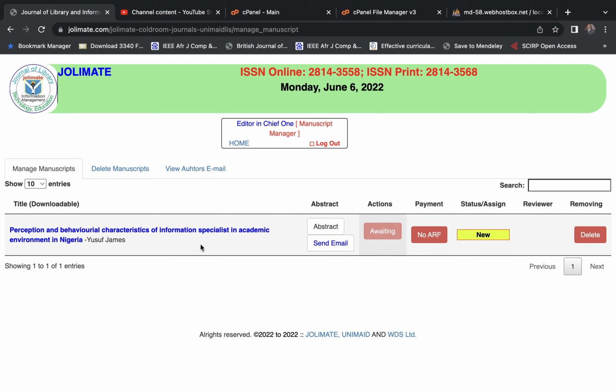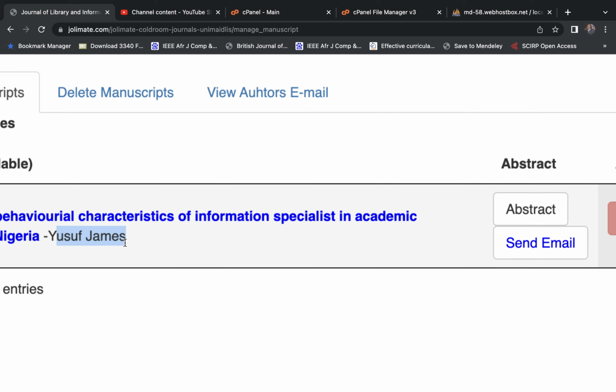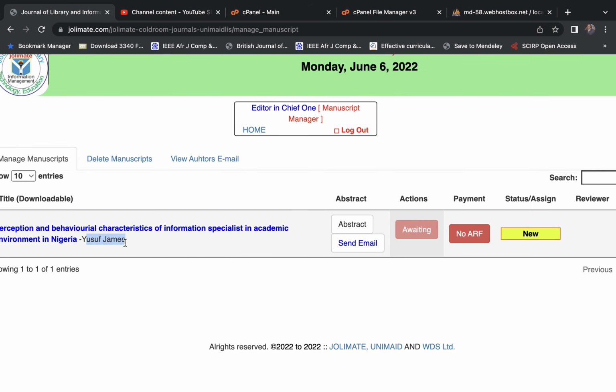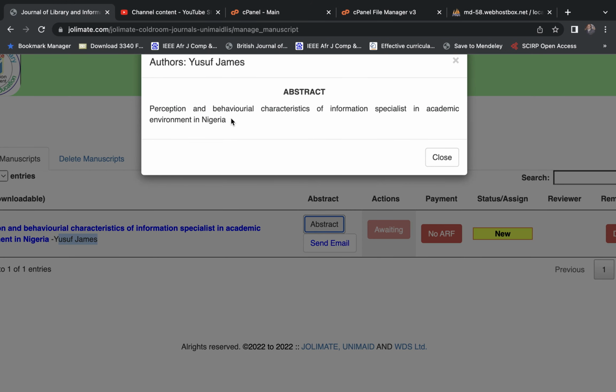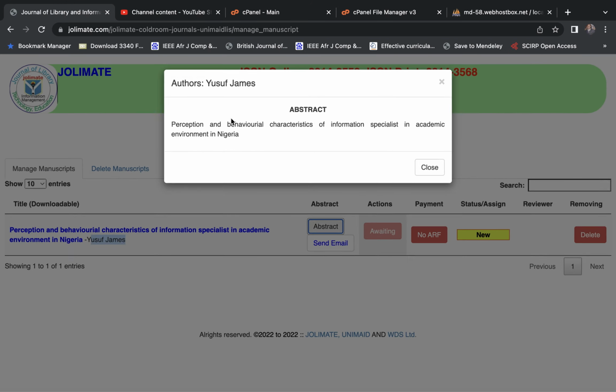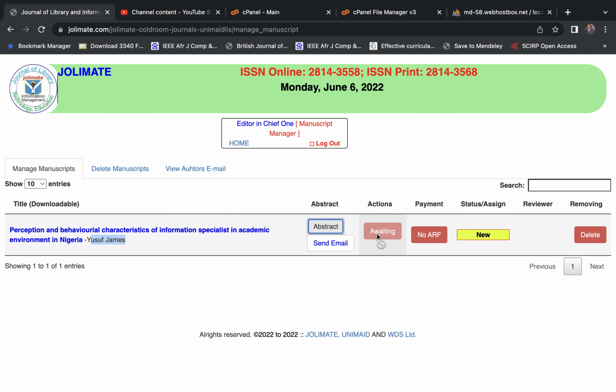Immediately he logs into the page, his own back end page, you can see the manuscripts that have been sent. Now by this color, you can see the author here. Let me zoom out. Yusuf James, and you can view the abstract. And now under action is awaiting. No article review fee yet, and it tells you that it's new and it has not been assigned to a reviewer.